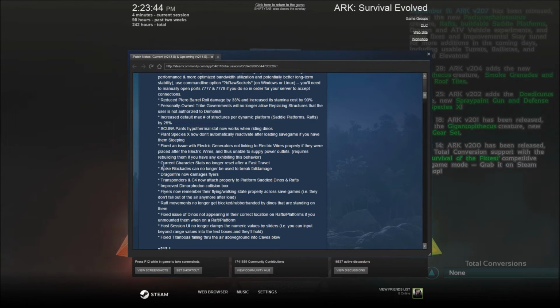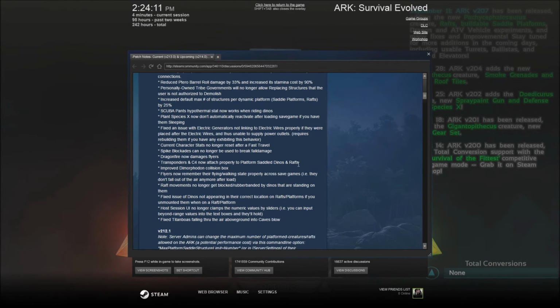Current character stats no longer reset after fast travel. I had no idea that happened. Spike blockades can no longer be used to break fall damage. Oh. Dragonfire now damages flyers, okay. Transponders and C4 now attach properly to platforms and rafts, okay. So you can put a transponder on your raft. I haven't even got to that yet, so I'll be doing that coming up.